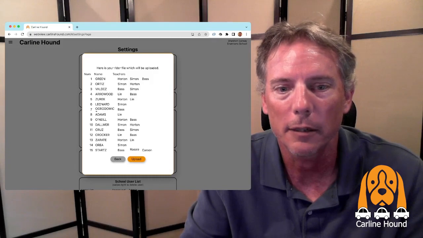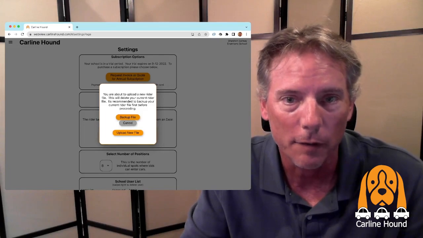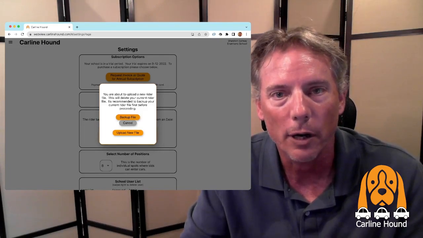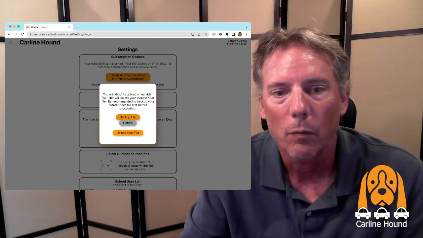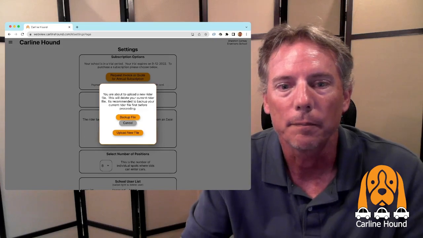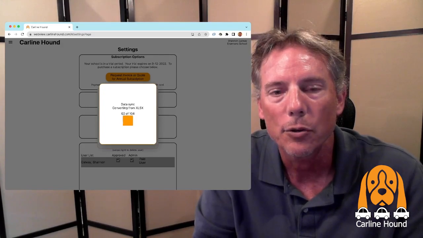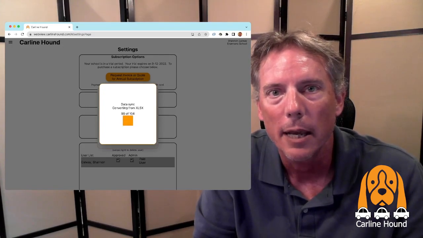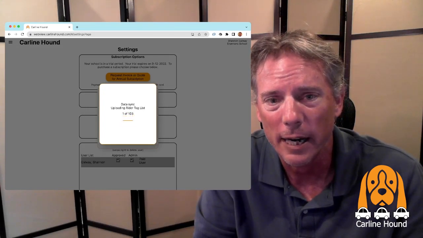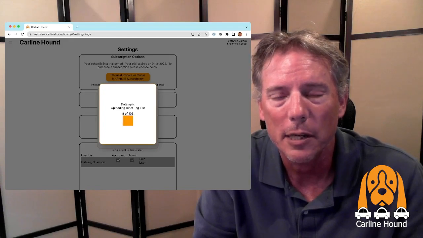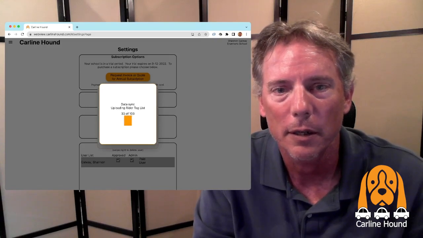So once you're satisfied, click Upload, and you can choose to back up your current file if you'd like. It will download your current file and save it into a CSV file. Right now we're just going to say Upload New File. So now it's going to convert from Excel into the Carline Hound database, and it's going to upload. This might take a minute depending on how fast your internet connection is. But here you see it's progressing and should be done here in just a few minutes.